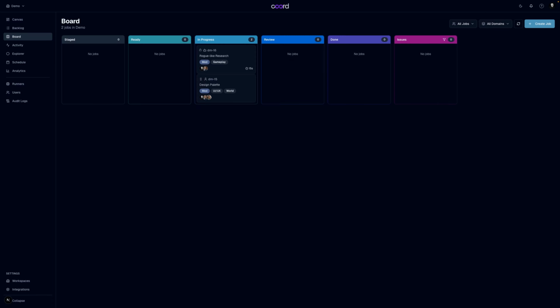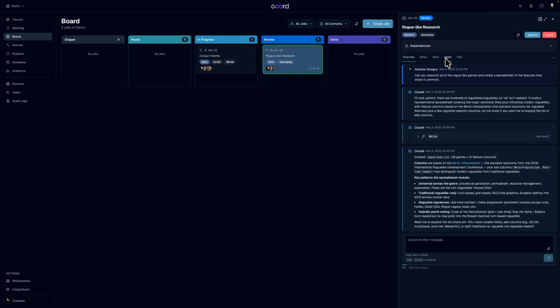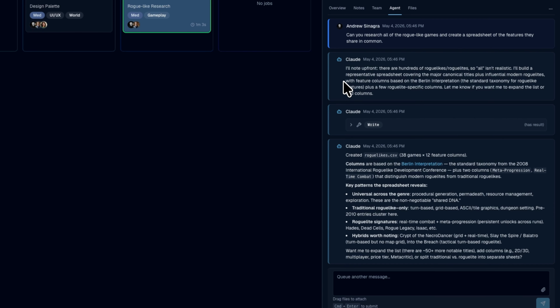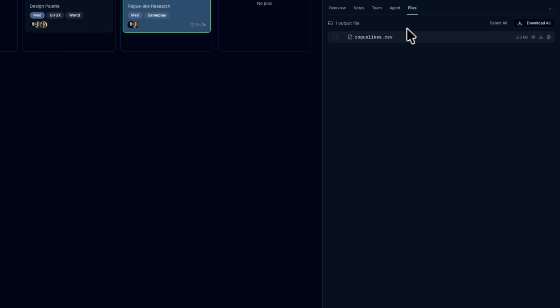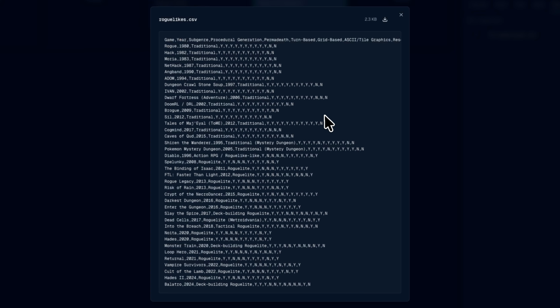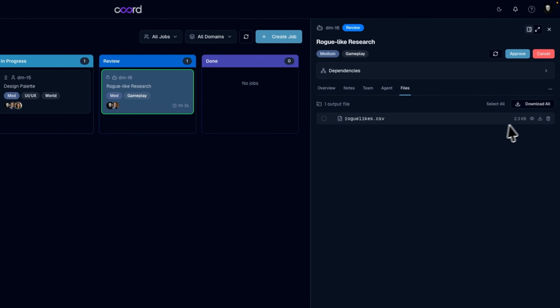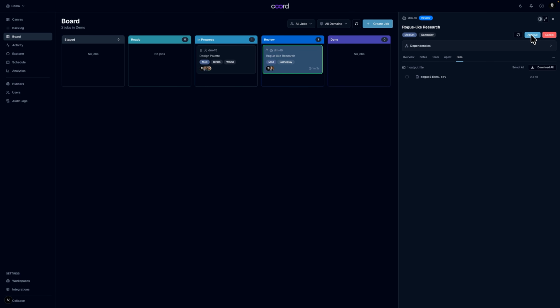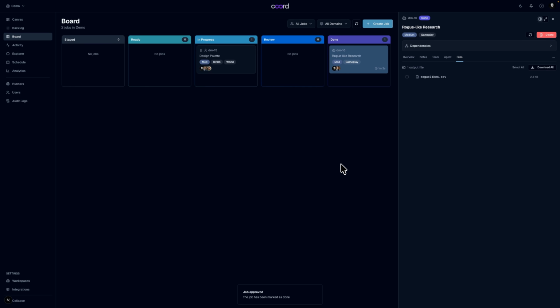Now we skipped ahead till our research was finished, and clicking on the job, we can see the agent's notes and what it found, and by clicking on Files, we can actually see and view the CSV that it created that we asked for, and we can go ahead and download that file. At this state, I'm going to go ahead and mark this job as completed.